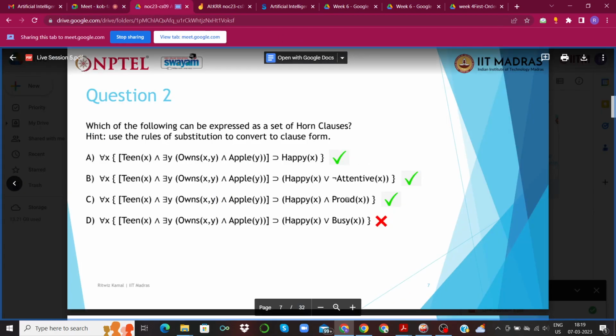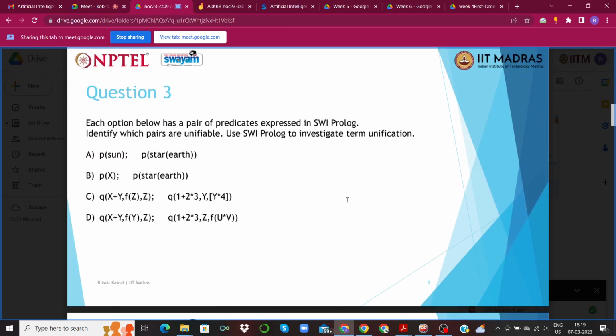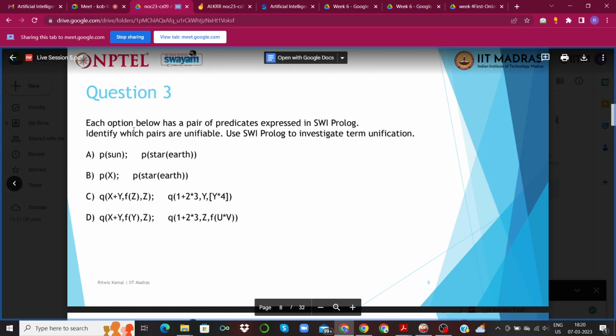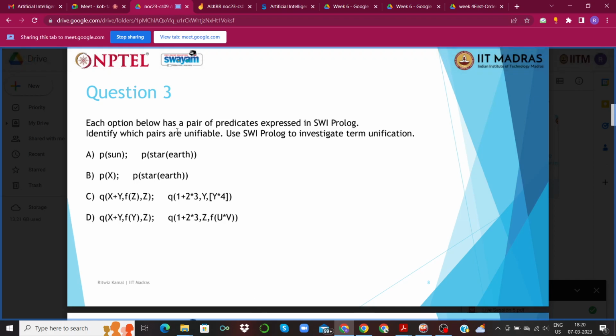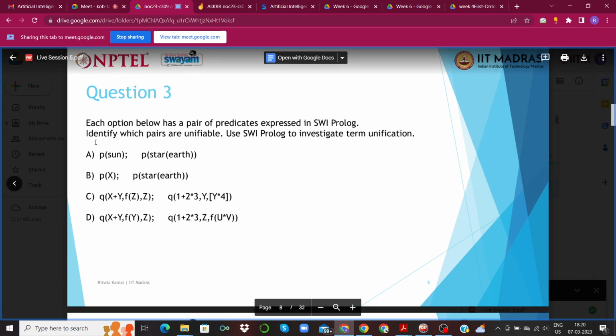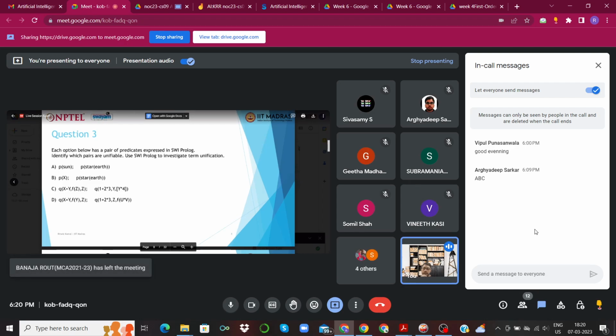But for now, let's move on to the third question. Now we are entering the Prolog territory. Question 3 says that you're given 4 options. Each option has a pair of predicates expressed in SWI-Prolog, and we have to identify which pairs are unifiable. Then we can use Prolog to investigate term unification. First, let's try to solve it manually, and then we can verify this using Prolog.